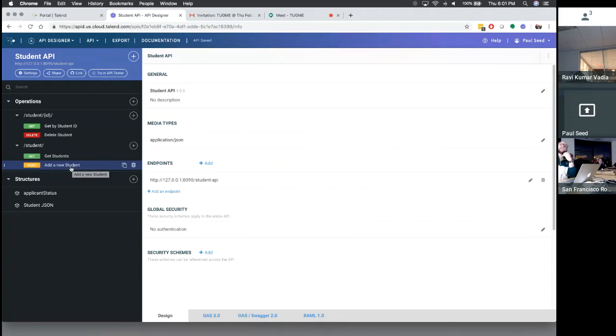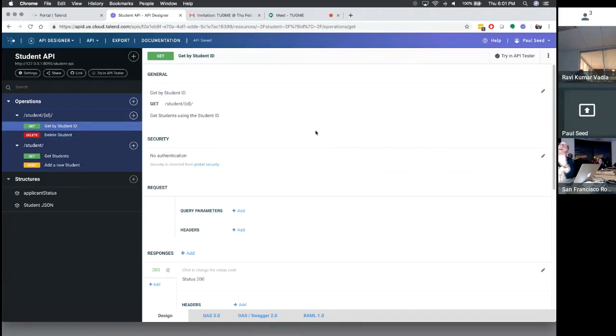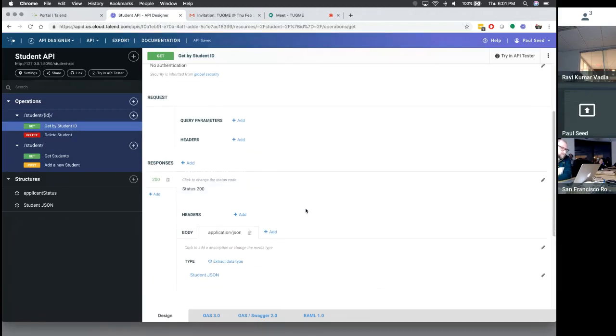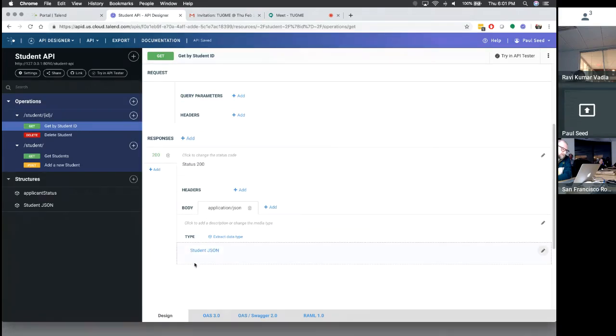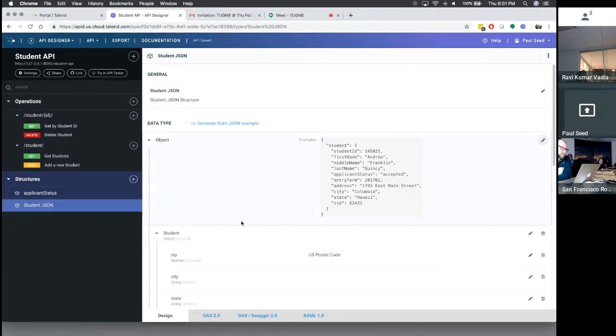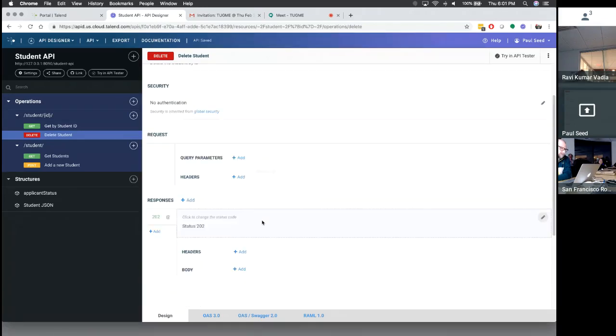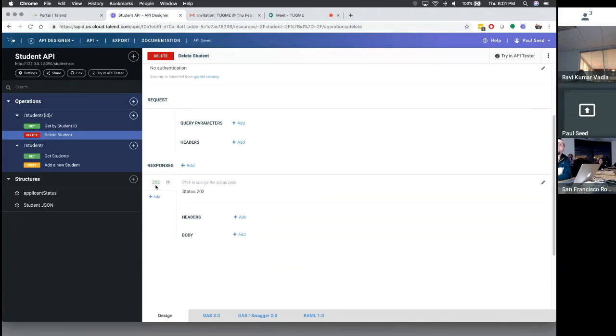So what I'll do is click in behind one of these so you can see how this works. You have your general information up here. We don't have any authentication on this API because it's just for testing. You have your request parameters, and then you have your responses here. And you can see here we actually return a student JSON structure that we've defined inside of the API. So that's what we do. Delete student, basically you have an ID that you can use to delete this. And this returns a 202, which is accepted if the student was found and deleted.